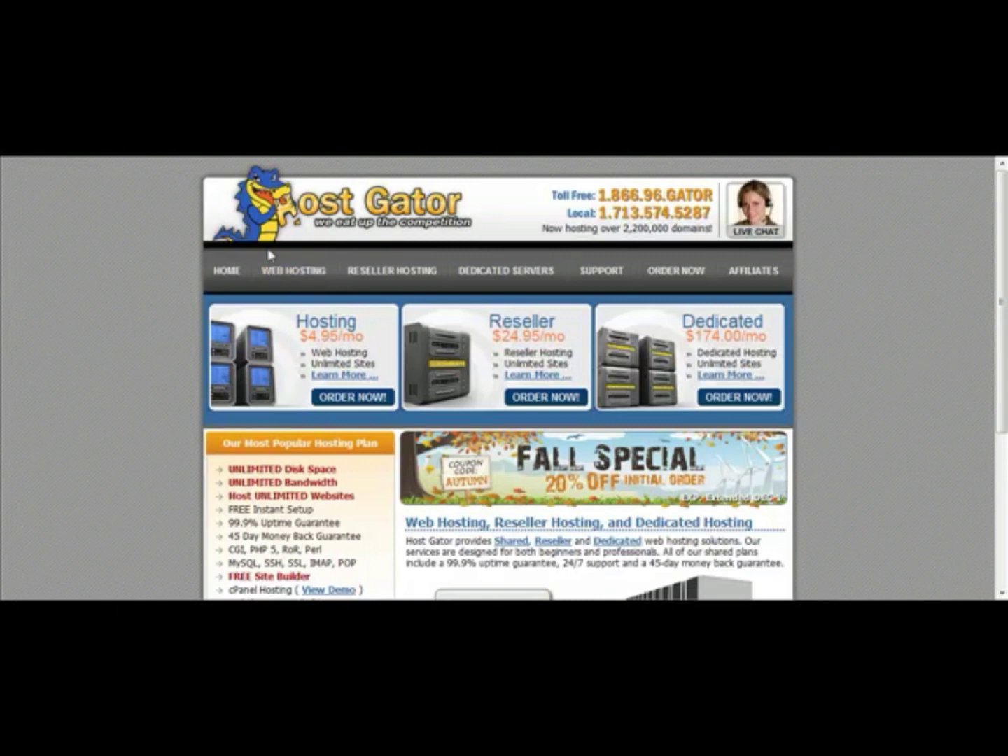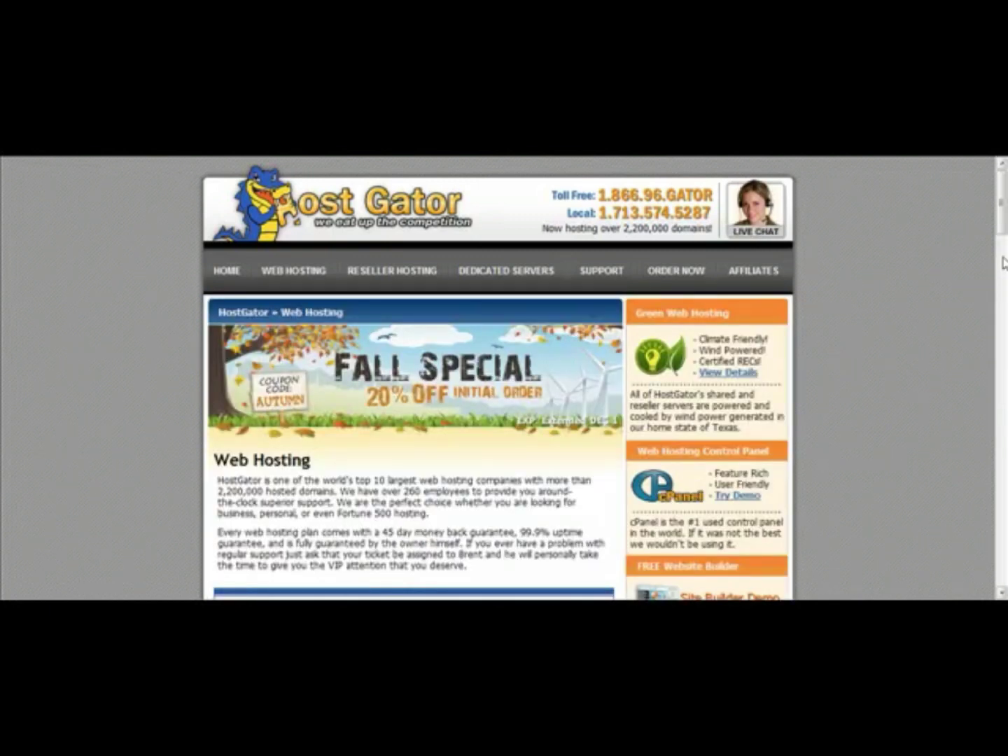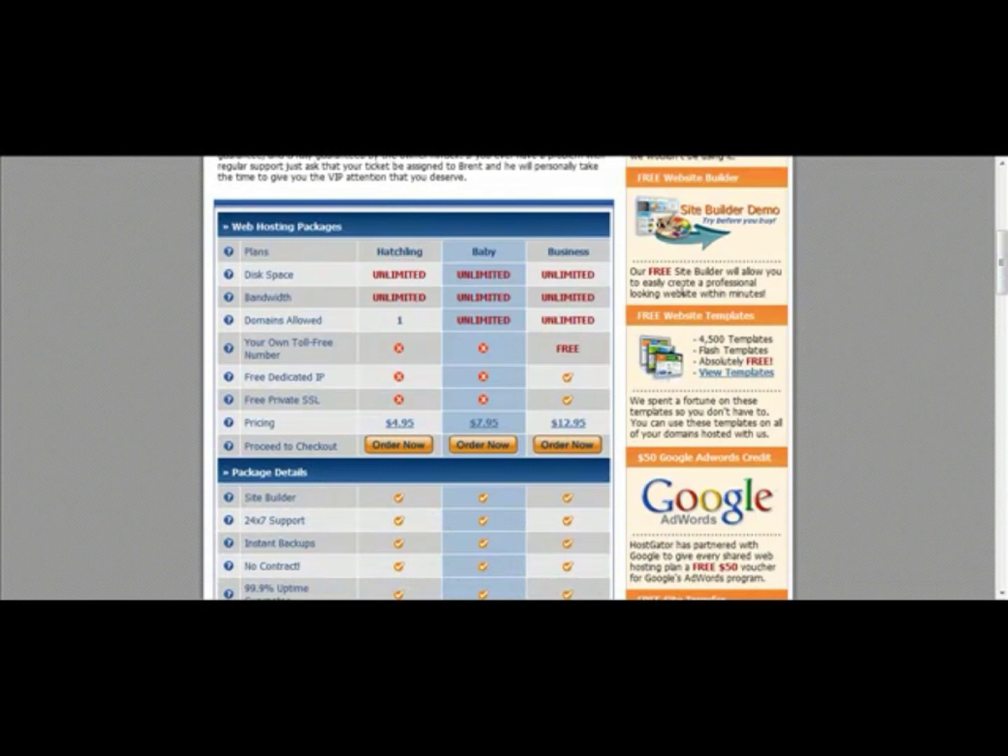When you go to hostgator.com, I recommend that you choose Learn More. And what you're going to see here is an option for a hatchling package, a baby package, or a business package. So I recommend you go with the baby package because that gives you unlimited hosting, as far as unlimited space, unlimited bandwidth, and even unlimited domains could be hosted. So you could have multiple websites within the baby package.